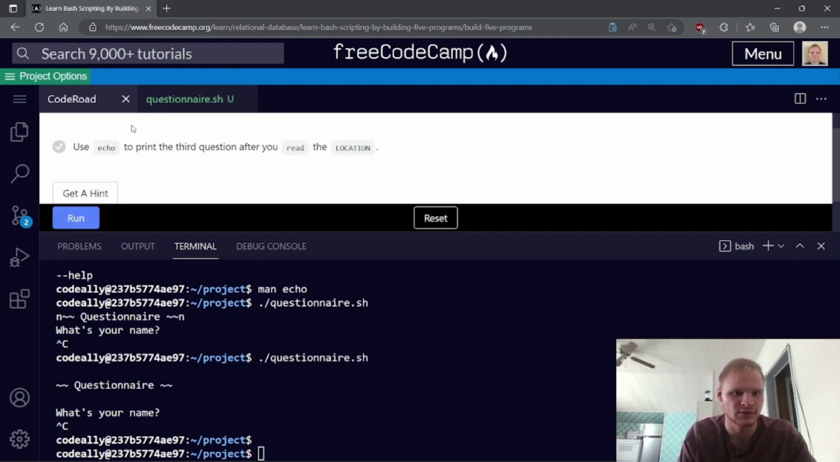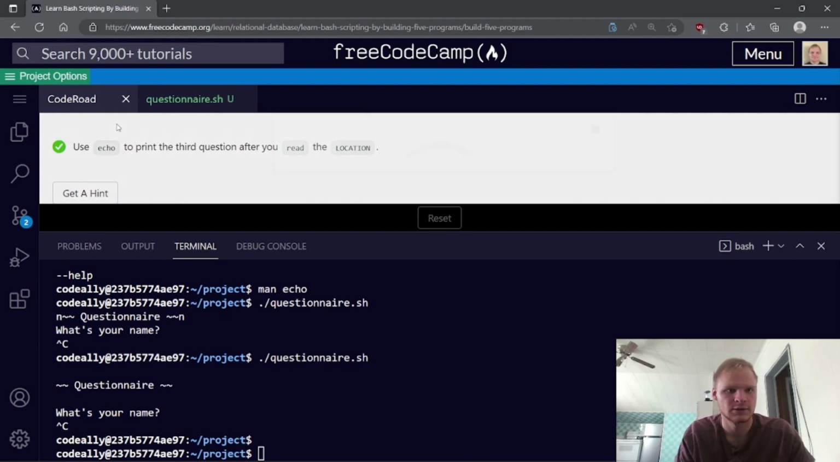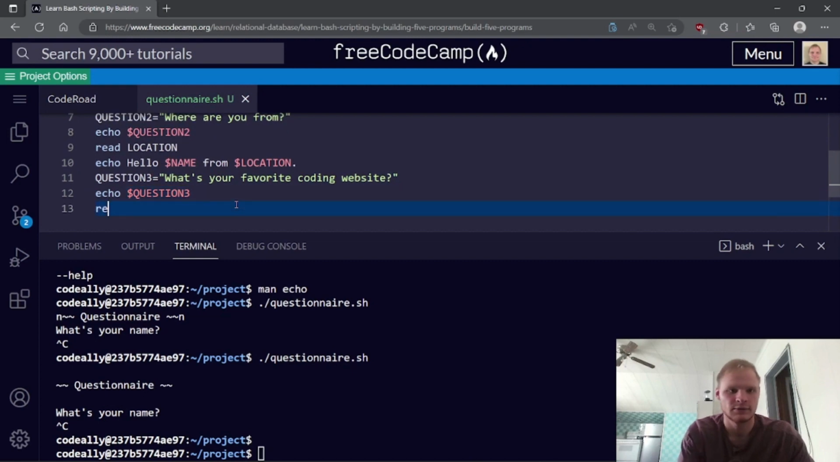Beautiful. Use echo to print the third question after you read the location. All right. So let's echo this question, $question 3. Wonderful. After the question you just printed, add code to read input into a variable named website. Read website. I think that has to be all caps actually.